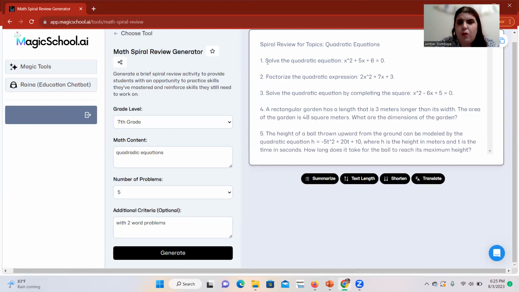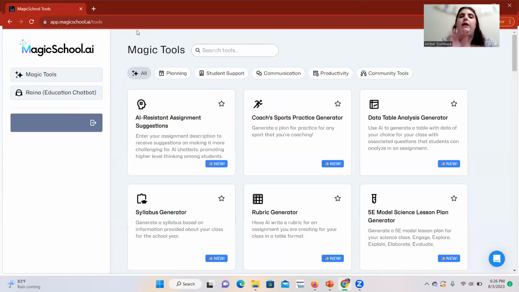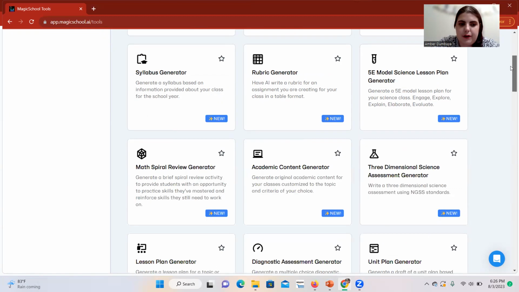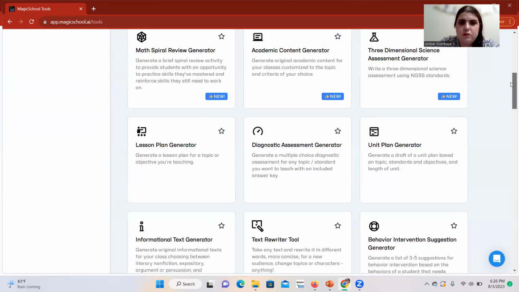Okay, this is your spiral review for quadratic equations. So one's solving, one's factoring, again, solving, and then you got your 2 word problems. And again, you can shorten it, you can do all that with it. So absolutely wonderful. It looks like a lot, it looks overwhelming, but it is super duper helpful and it's going to take so much time out of what you do all the time. It just makes it so much easier. It really is wonderful. So cannot recommend this enough.